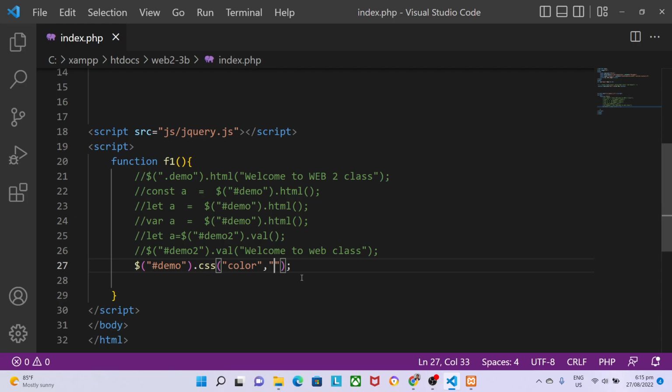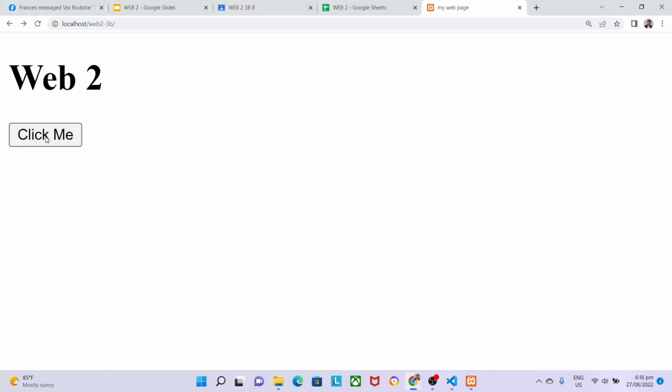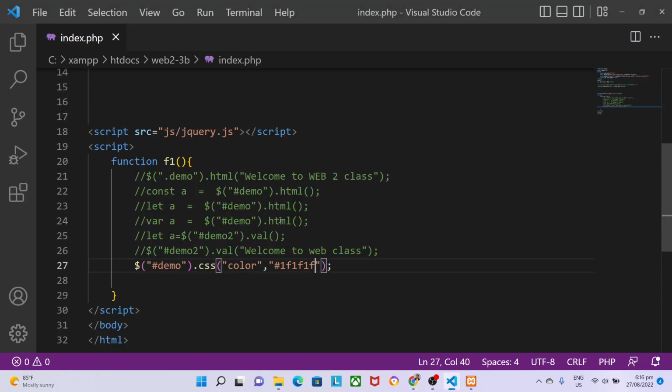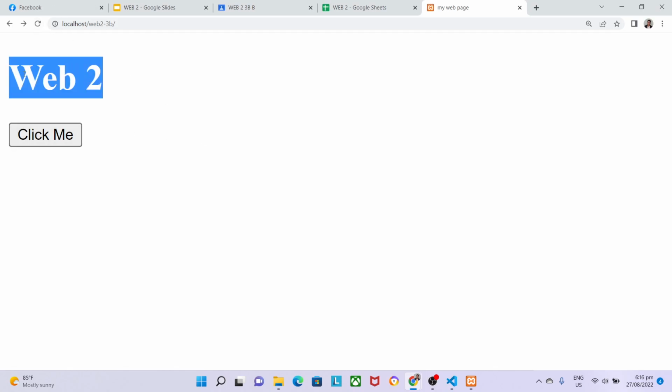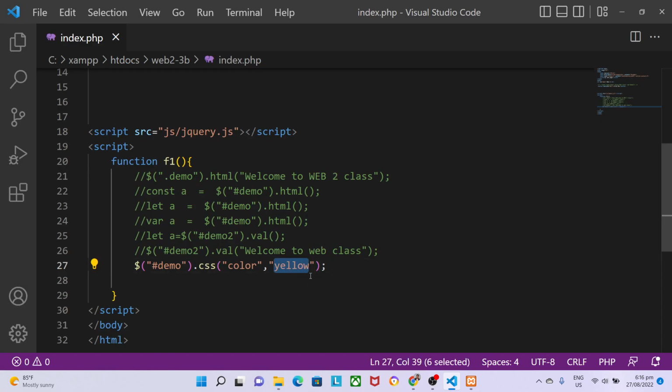So I'm going to put the hex code 171717. Let's try this one, refresh and click me. Okay, it doesn't work. Why? Let's use another, a word instead. Let's use yellow, then refresh, click. Okay, it works. Okay? So you can use a color word. Let's use orange.